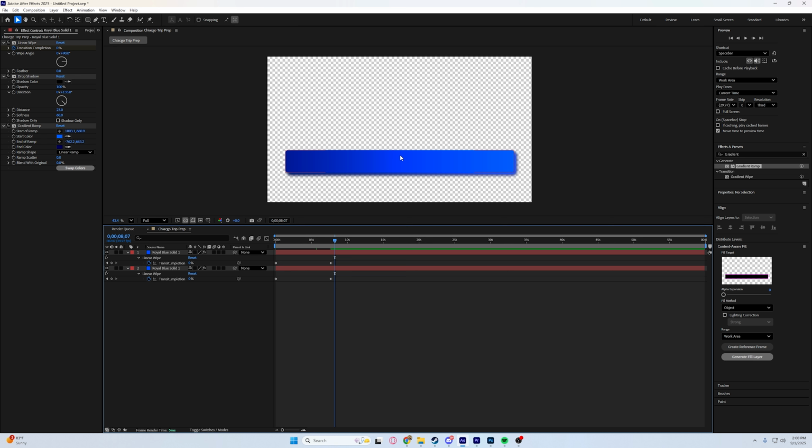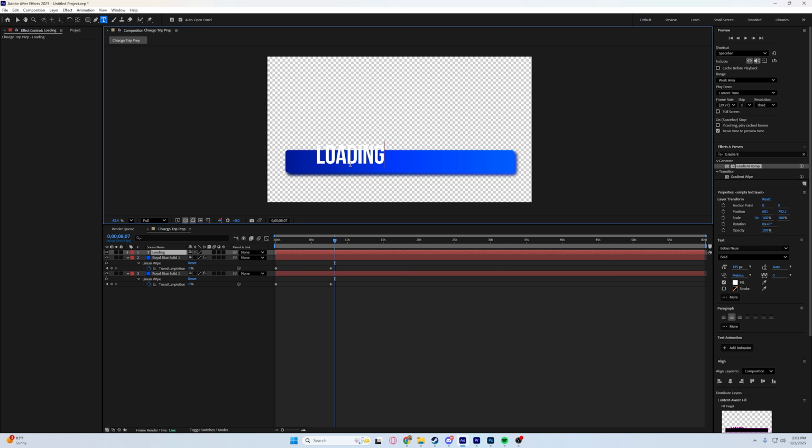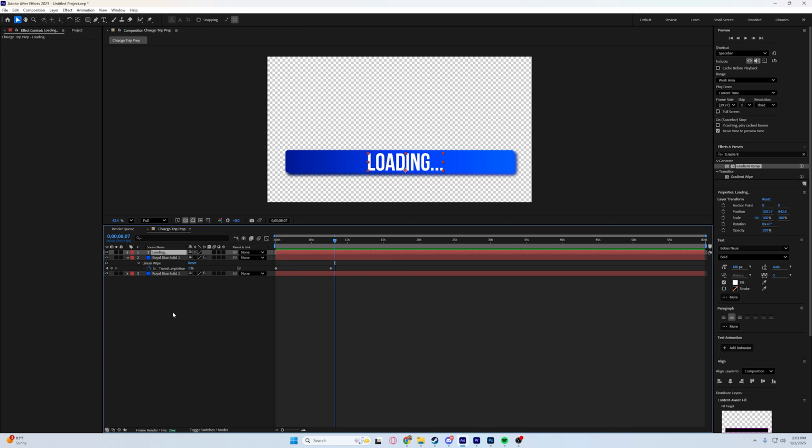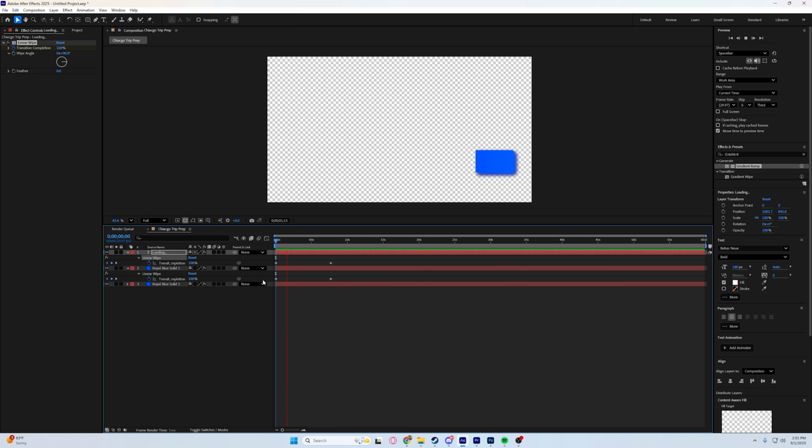But if you want to add text or a number value to this, go up to your type tool, type out whatever you want. We're going to type out loading, and then we're going to position it in the middle of our bar here. Now what we want to do is select our shape layer and copy Linear Wipe, and then paste it onto our text layer at the start of the timeline. And now, when your bar goes across, your text will appear naturally where you positioned it.